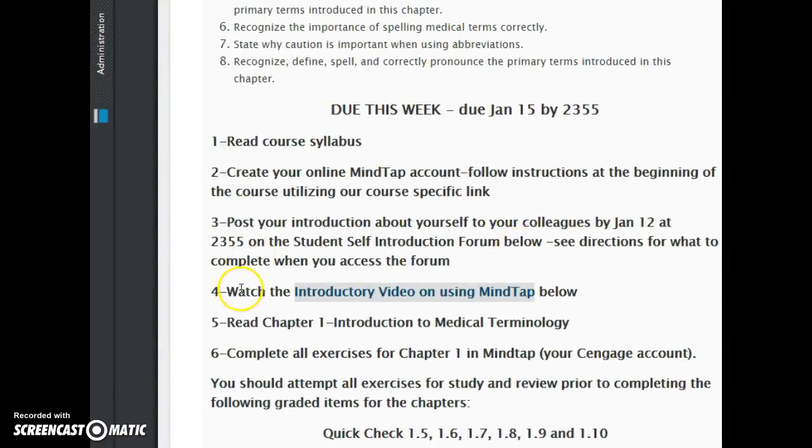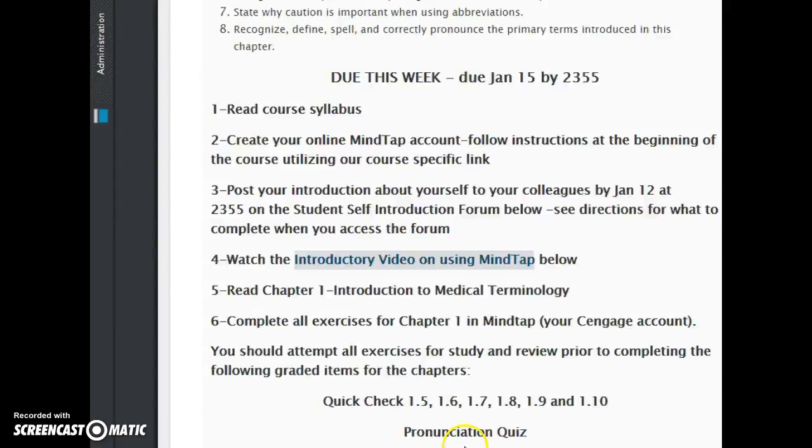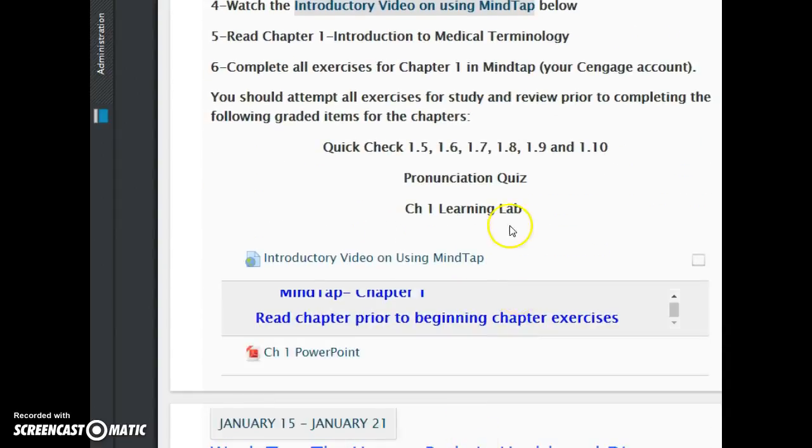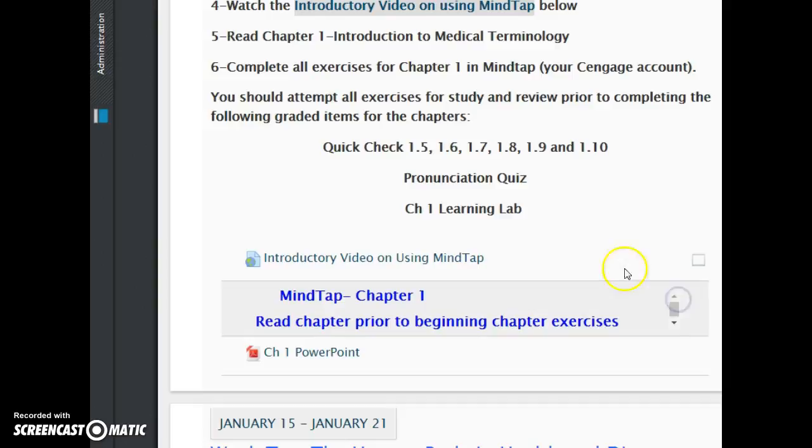And so here are more instructions in terms of what's due each week. Read Chapter 1, obviously, and then complete all the exercises for Chapter 1 in your MindTap. And then you should attempt all exercises for study and review prior to completing the following graded items for the chapters. And that's what I just showed you in terms of what counts towards a grade versus what is practice. And they're all labeled appropriately, so you should see that.